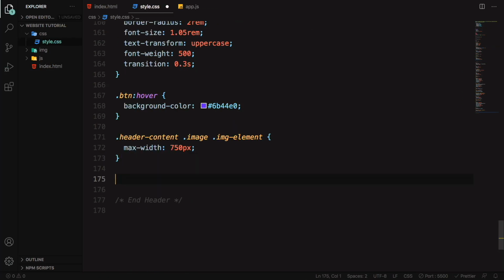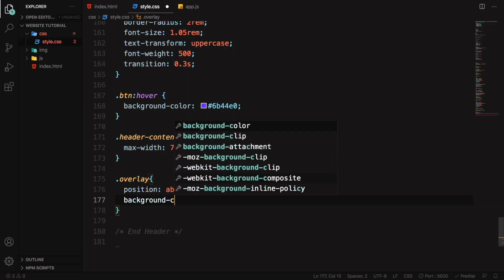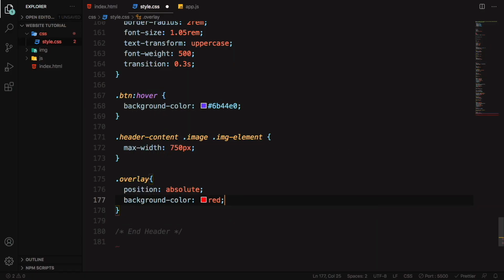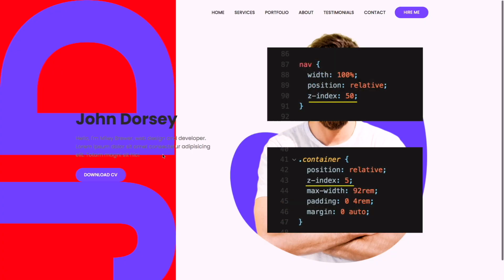So I will come here and select the overlay class, which is the shapes container. Then inside, I'm going to set position to absolute. I'm also going to set background color to red, just so we can see what's going on. Now if I save that, you will notice that the overlay is behind the header section. And that's because position absolute completely removed the element from the document flow. And the reason why it's behind the header and not in front of it is because both Navbar and Showcase have a high z-index value, which makes them on front.